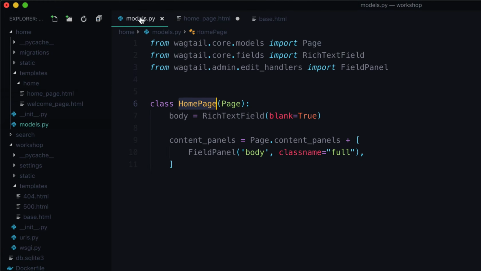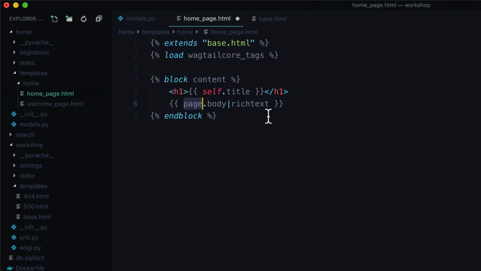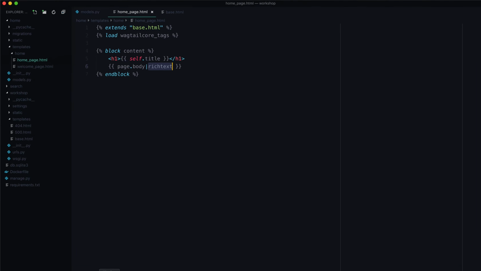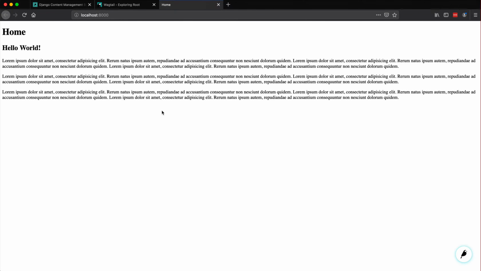So we're using page.body. That's this. That's what we added here. That's our rich text, our WYSIWYG editor with some lorem ipsum in it. We use the pipe symbol and then rich text. And that is simply saying, hey, grab all of that HTML and then apply the function called rich text to it. So let's go ahead, save that and refresh. Look at that. We have a brand new homepage. It's ugly and we're going to work on that, but we do have a brand new homepage.